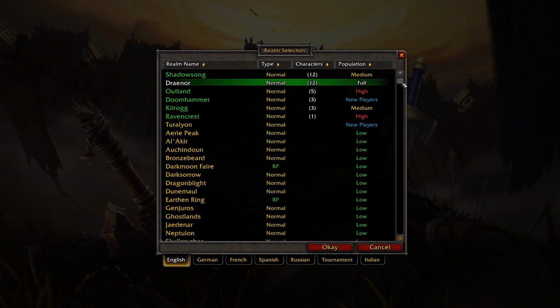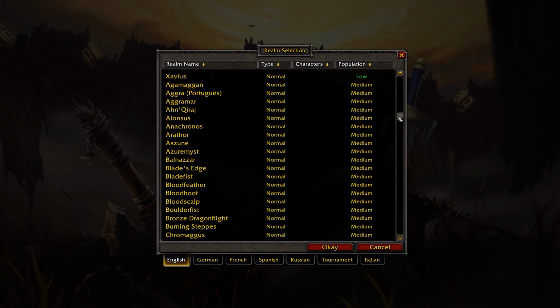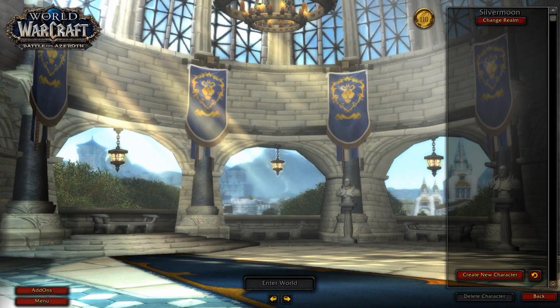So, now that you understand what a realm is, it's time to select one, and normally I would recommend that people select a medium or high population realm, as that will have a more active community. Now, once you select a realm, you are going to be taken to the character creation screen, so let's talk about character creation in World of Warcraft.